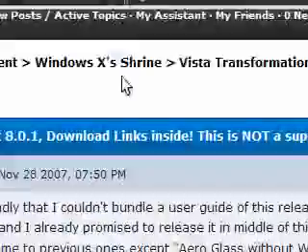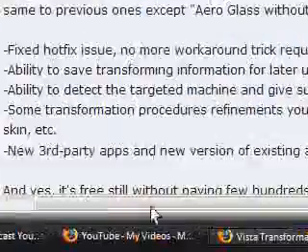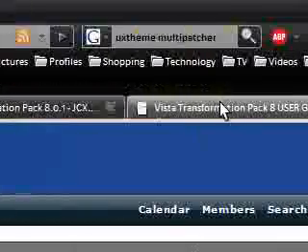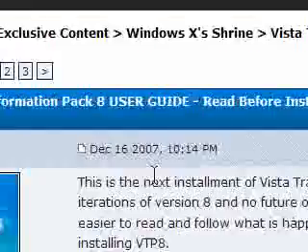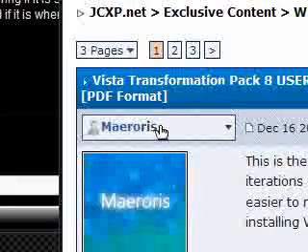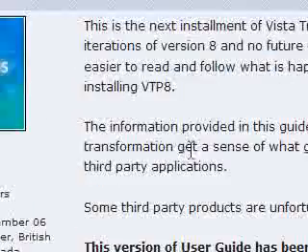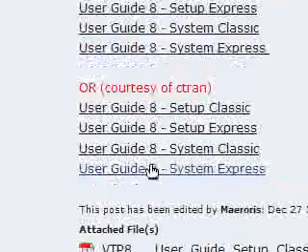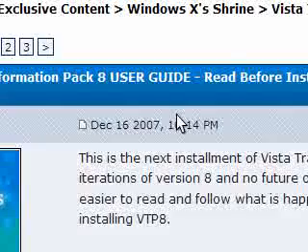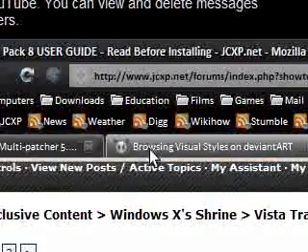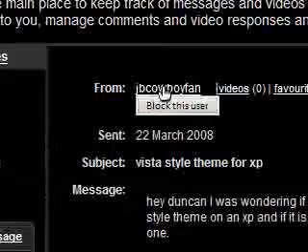So it may be worth doing this, and obviously all the support is here, and I recommend you going to the user guide thread. Now I'll provide links to both the transformation pack and the user guide thread, because Rorus, who's on JCXP, has spent a lot of time making a really good user guide, which really does help when you're installing this pack, so you can make sure you know what you're doing, and it should work fine for you. So I hope this helps you, JB Cowboy Fan.